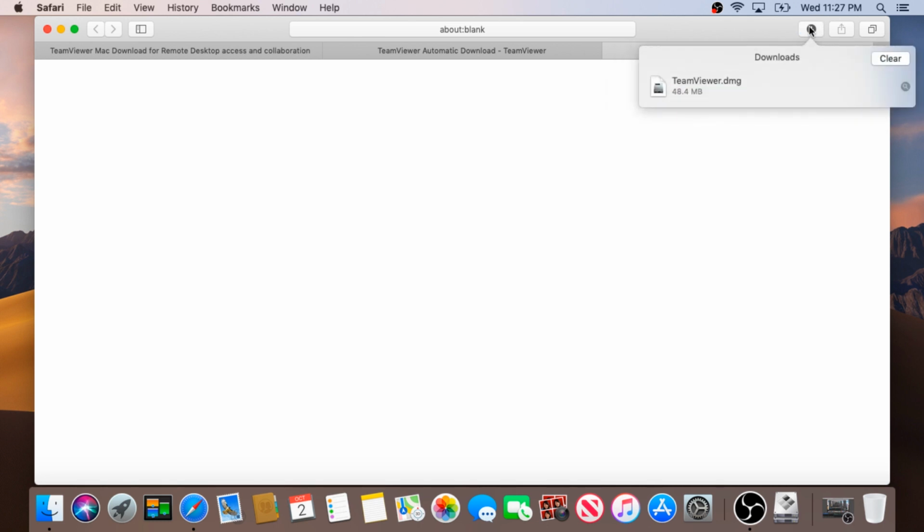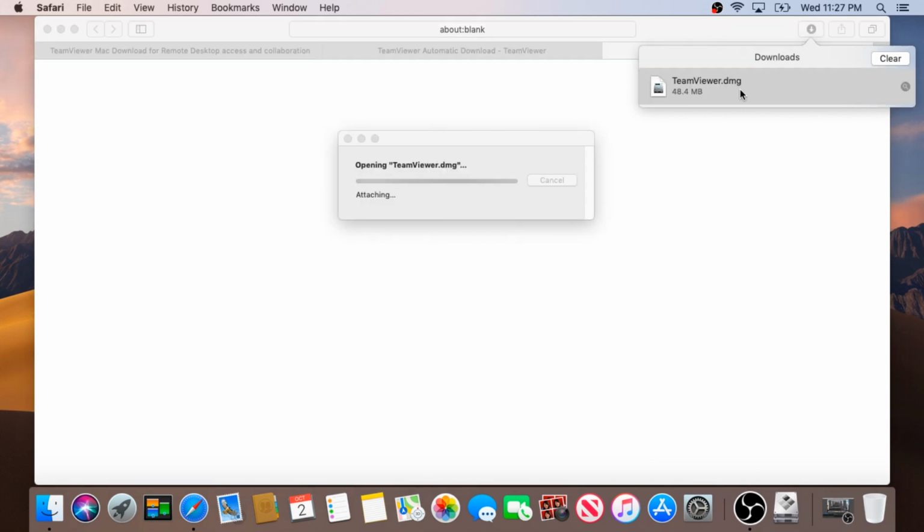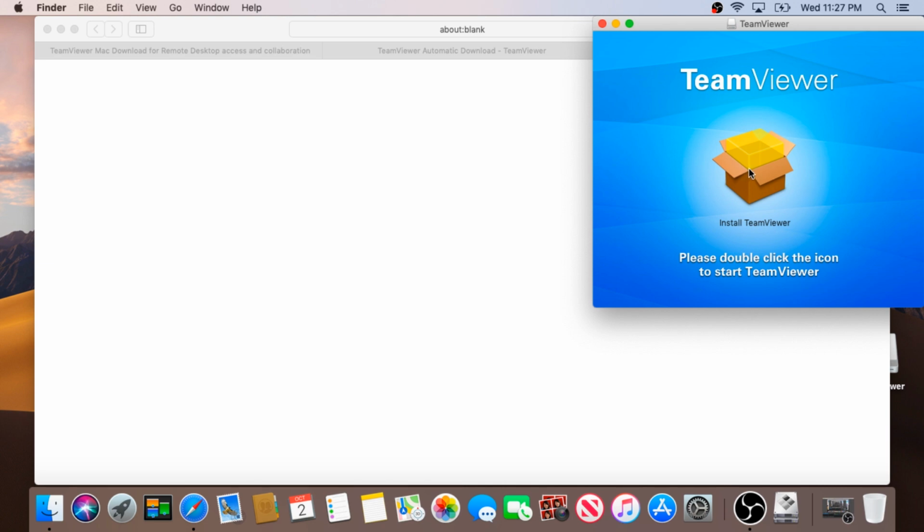Once your installation is done, you can double click on your DMG file. You need to double click in the middle of this pop-up box on your installation.